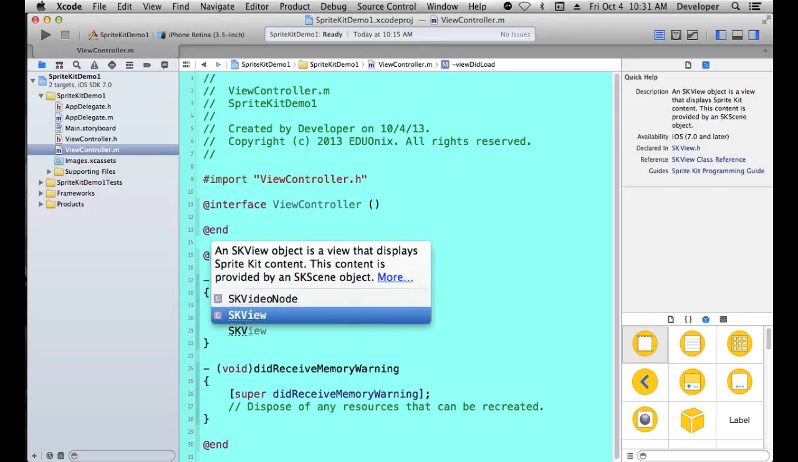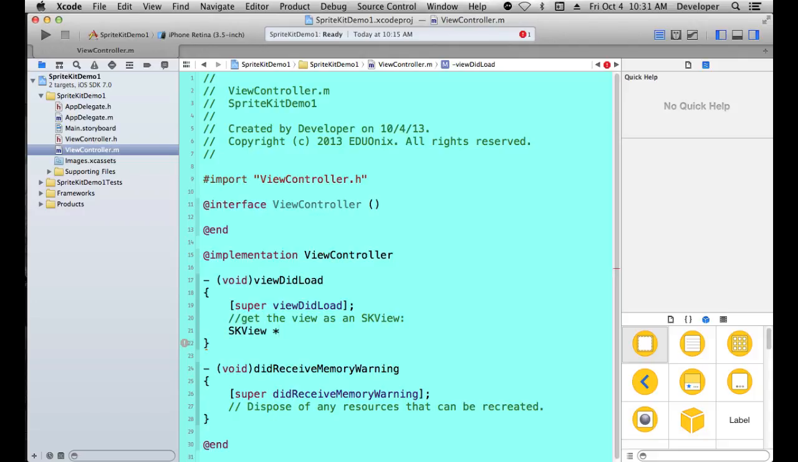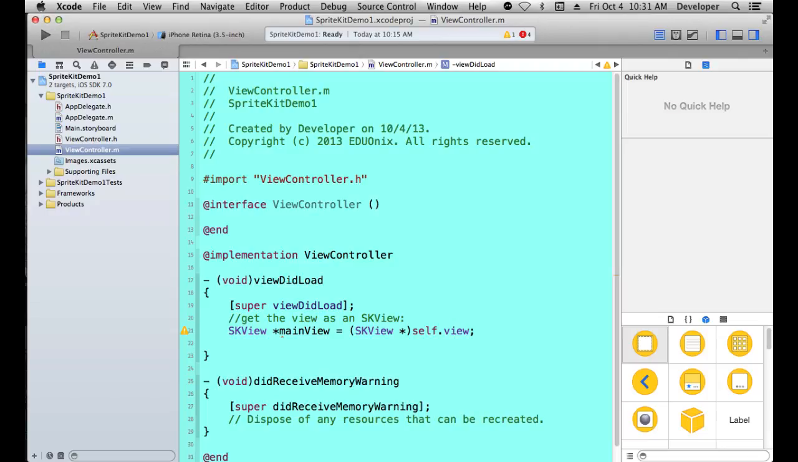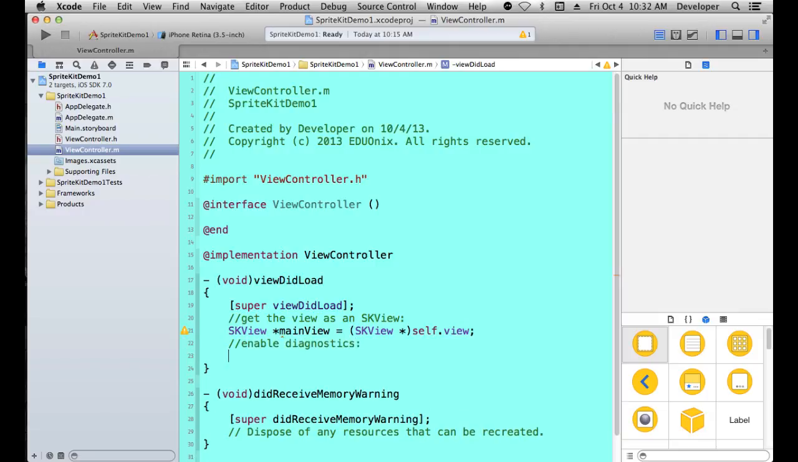Of course we could do this by overriding the getter, but we'll just call this mainView is equal to, and then we cast self.view as an SKView. And then we want to enable some diagnostics. The 3 diagnostics that we usually enable are the draw count, the node count, and the frames per second indicator. These will all show up in the lower right hand corner of our view.